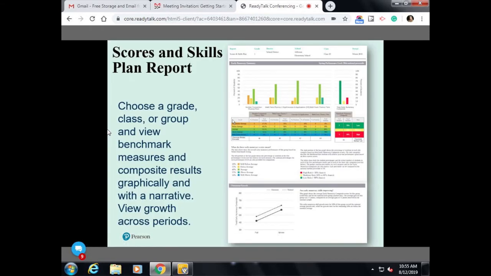Okay, this is another report you can pull. This is called the Scores and Skills Plan Report. You can pull this for each individual kid, but you could also pull it for a grade level or for your class. In this case, this is a picture of the numeracy one, but students also took the math composite. This shows you how they scored in each area. So it had each assessment and a breakdown, and then you can also see the breakdown down below. It tells you how many kids were in each area on that assessment. And it explains those ranges here.